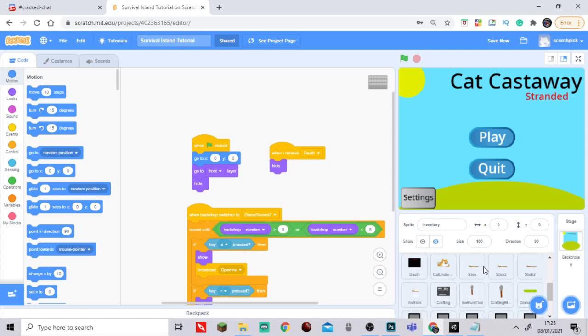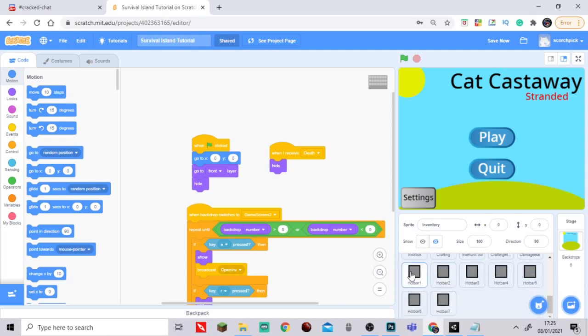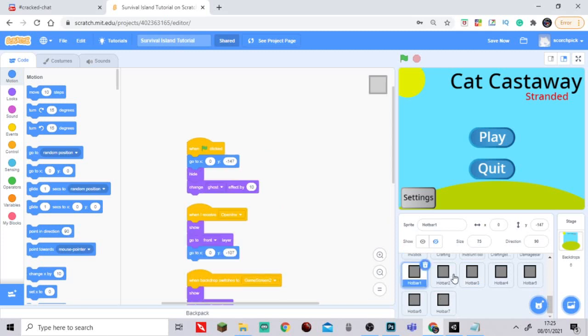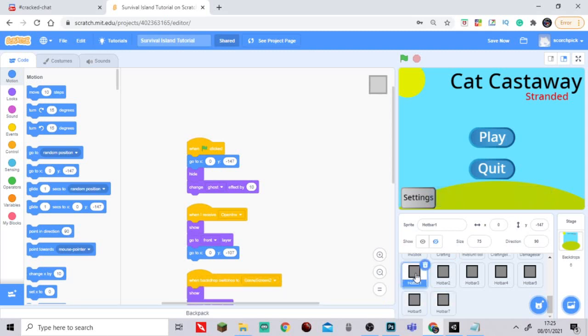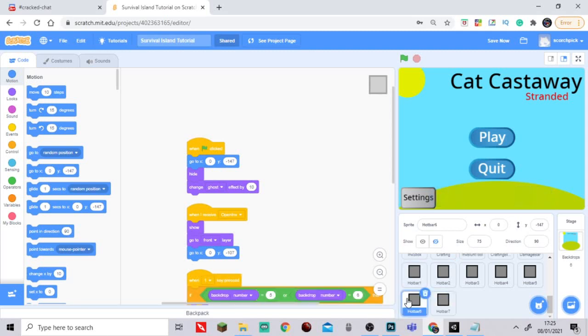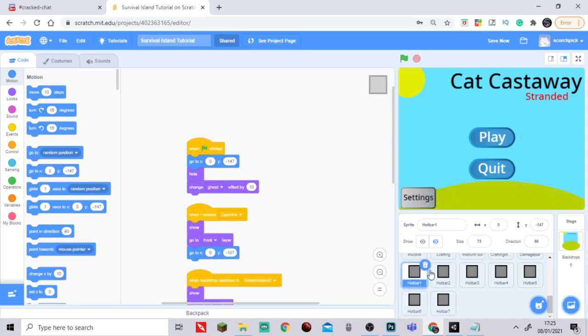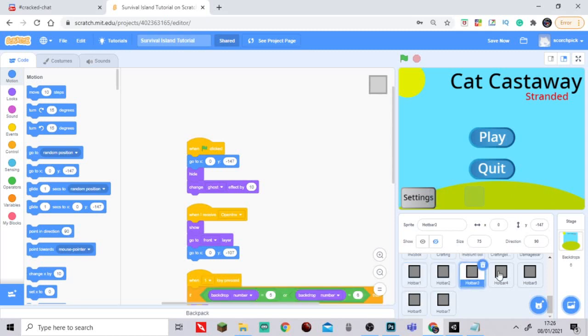Right, now we can do all that separately for our hotbar. I actually don't mind my hotbar, to be fair, so I might just leave it. Have a look though. Yeah, I'm proud of my hotbar. I think it's fine.